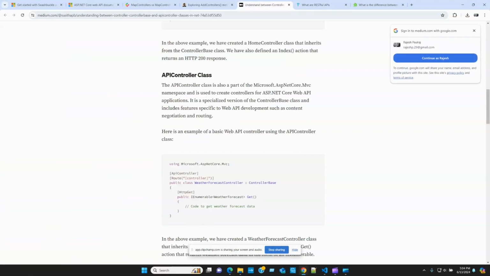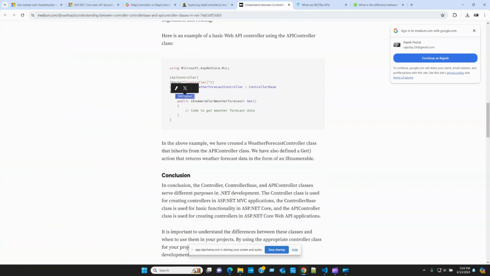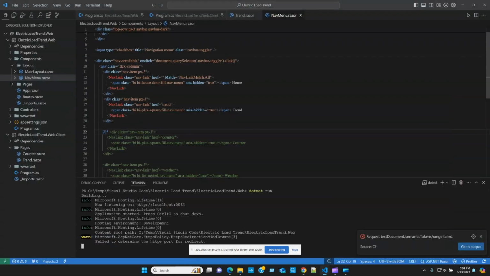In our case, we're going to focus only on HTTP get, to get the actual and the forecast generation data. Let's go ahead and create the controller. The controller should always be on the server side because most of the data is coming from the server. So we're going to create the controller on the server side.